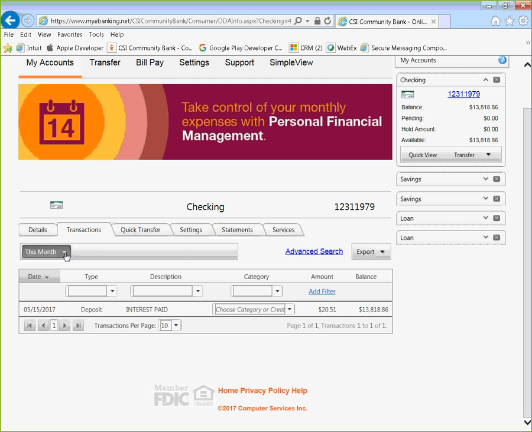It says this month. You can expand that to say this month, last month, or date range. This month does only include things from the 1st through the 30th or 31st of the month. So if we're on the 3rd, then we're only going to see transactions from the 1st through the 3rd. If we wanted to see items for last month, that's going to show us items from the 1st through the 30th or the 1st through the 31st, depending on how many days there were in the prior month.